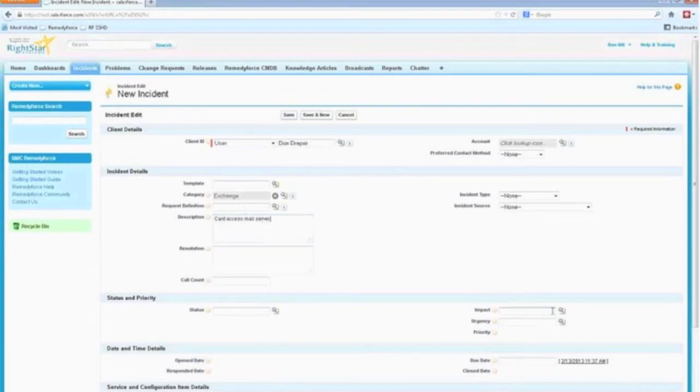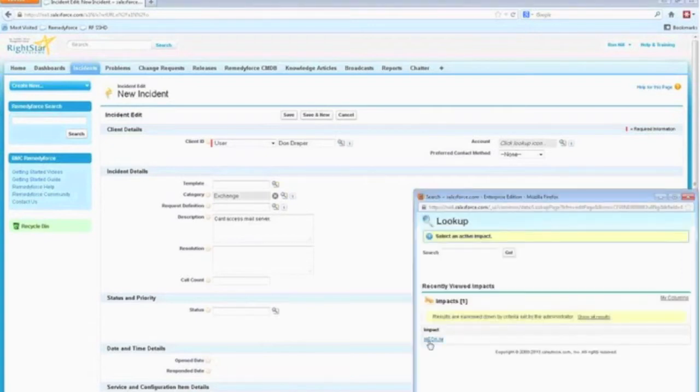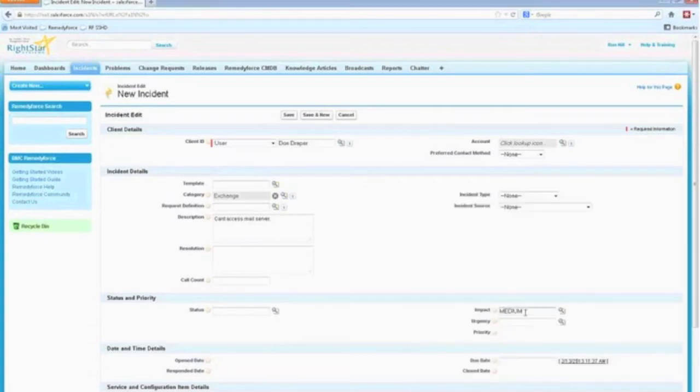Okay, and in terms of impact, well, how is this impacting our customer? Hopefully we've got some good definitions around impact, whether it be low, medium, or high. We're going to say that it's a medium impact, and with this, we're going to go ahead and save this. And so this new incident is now created.